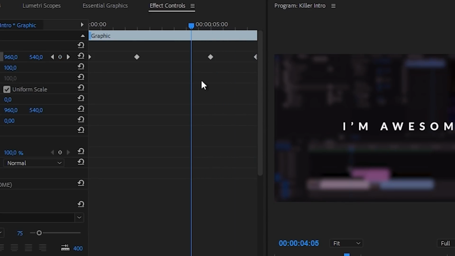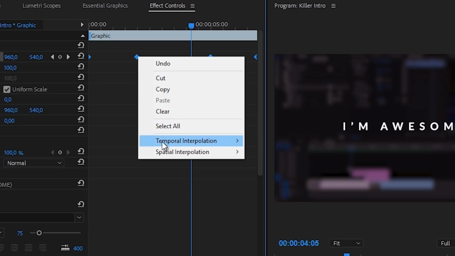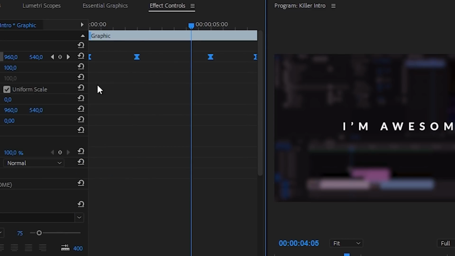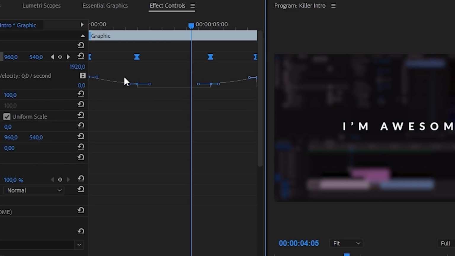Okay, so that's perfect. I'm going to select all my keyframes here, so I'm going to try and do that like this. Hold shift to select that last one, right click and go to temporal interpolation and change it to Bezier. This is going to make sure that everything is going smooth. So if we open up the position keyframes right here by clicking on this arrow, we're going to open up the graph editor. This is what you will see.